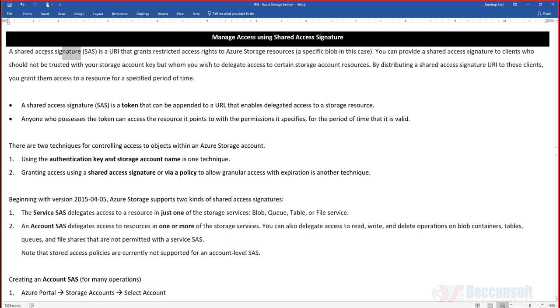So what is SAS? Shared access signature is a URI that grants restricted access rights to Azure storage. That storage can be a blob, or it can even be a container. You can generate a SAS token for a container. You can generate a SAS token for a blob. You can provide a shared access signature to clients who should not be trusted with your storage account key, but to whom you wish to delegate access to certain storage account resources.